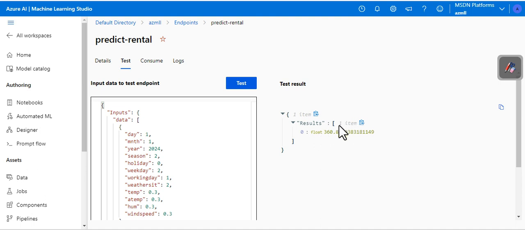Now change these values. And then you see, it will show you the result.